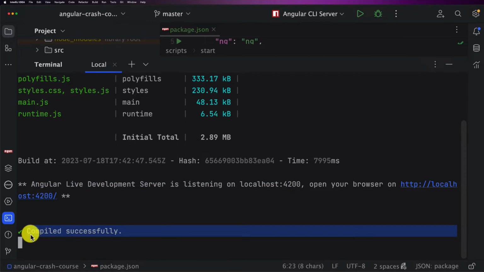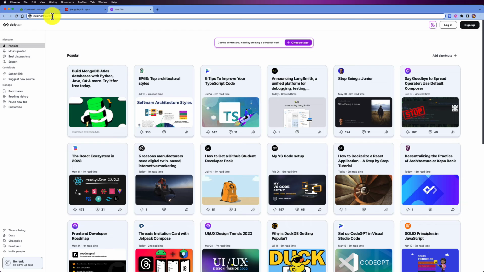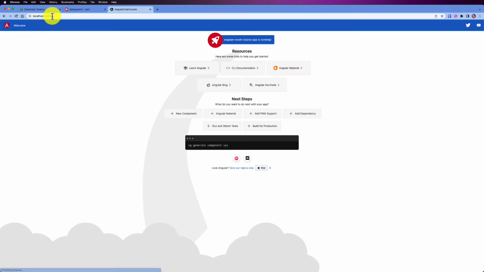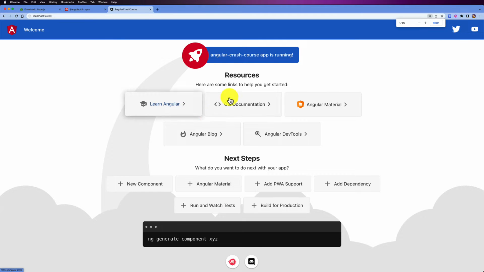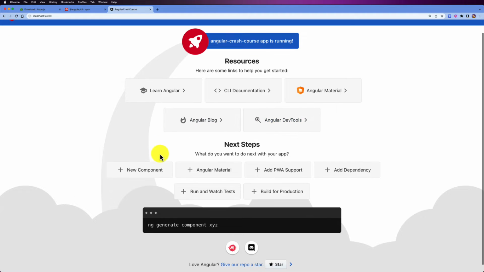And here you see that you have compiled successfully, meaning that you don't have any compilation issue. So now if I go to the browser and navigate to localhost 4200 and just hit enter, you will see that you have this interface. This is the default HTML template generated by the Angular CLI. And here you have some useful links: the CLI documentation, how to learn Angular, also Angular Material, the blogs, the dev tools, and so on and so forth.